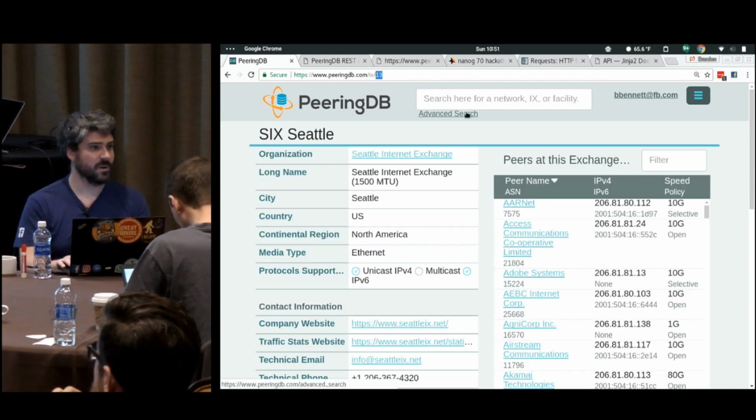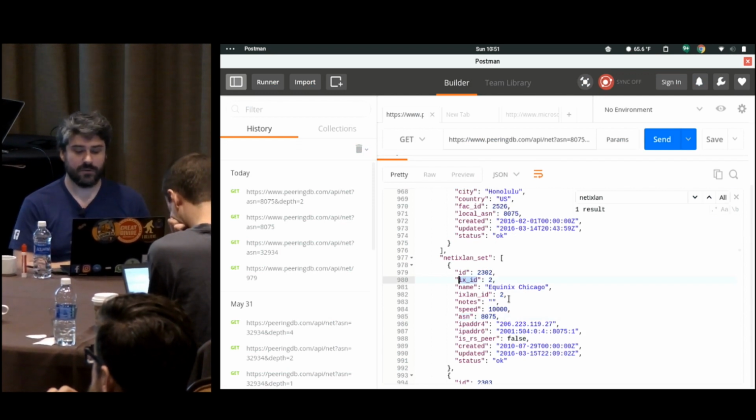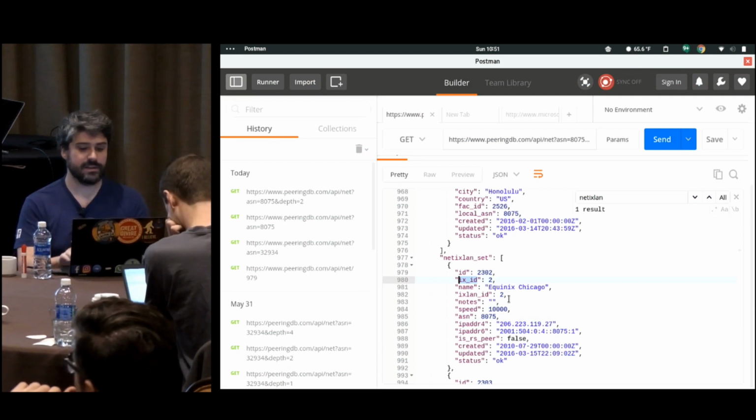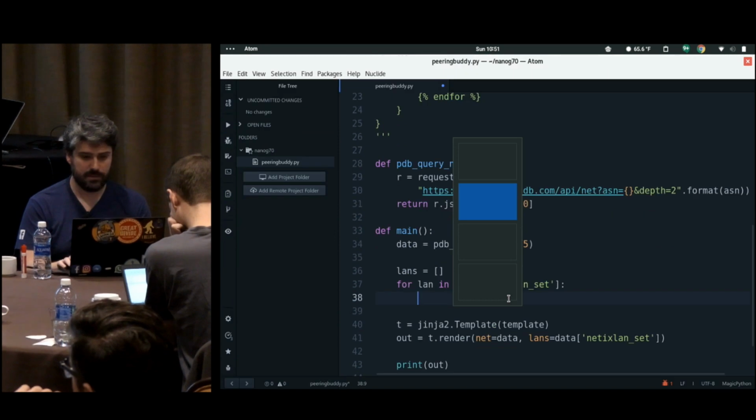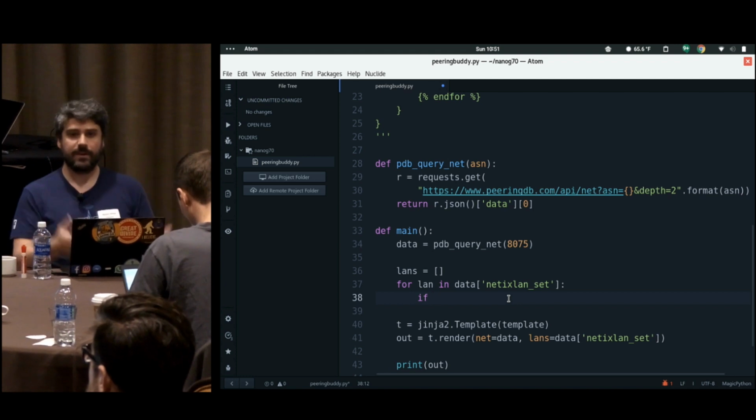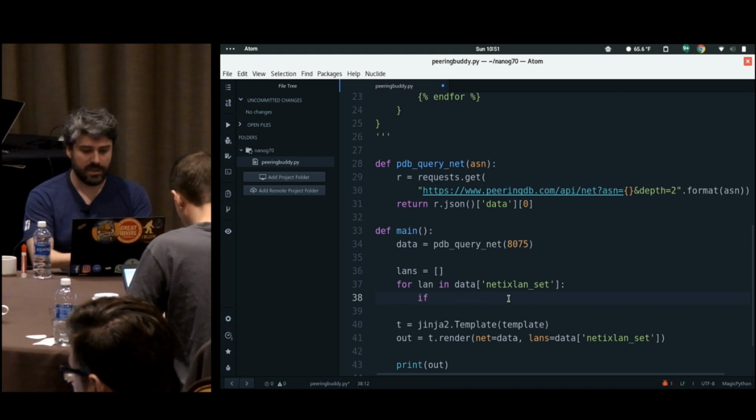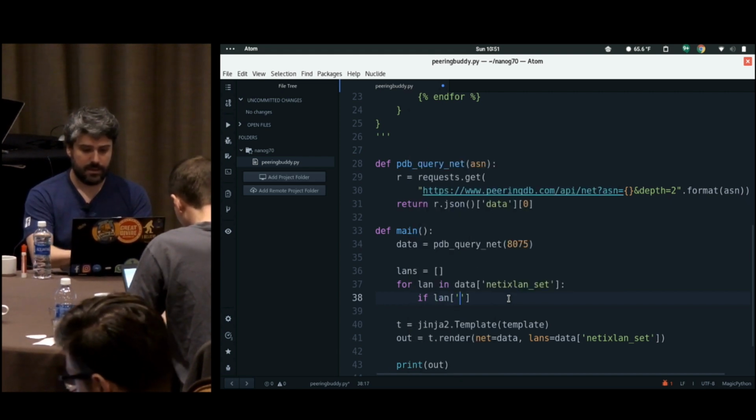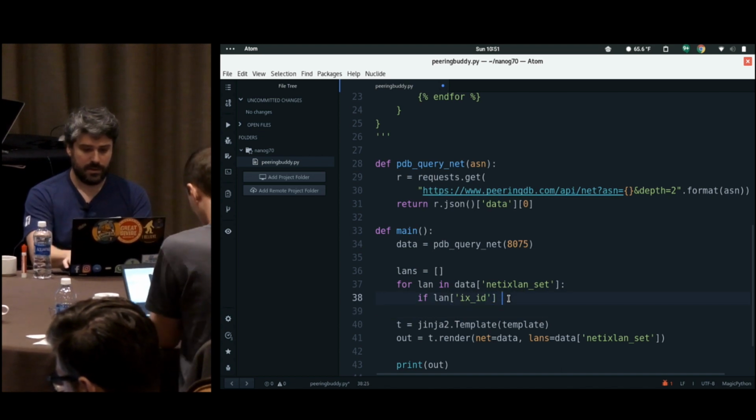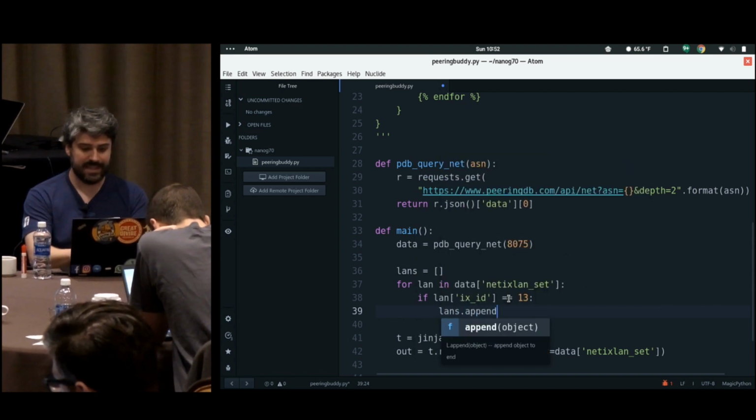So we're going to look for all lands that have an IX ID of 13. If we look at our Postman here, IX ID is one of the fields that's inside net ix land set. So we can just look for all IX IDs that are 13. We're going to put an if statement in here. If statements are a way to fork code, saying if this condition is met, then do something; if not, you can do something else. So we're going to say if land.ix_id equals 13, then let's take lands and append it with the land that I just had.